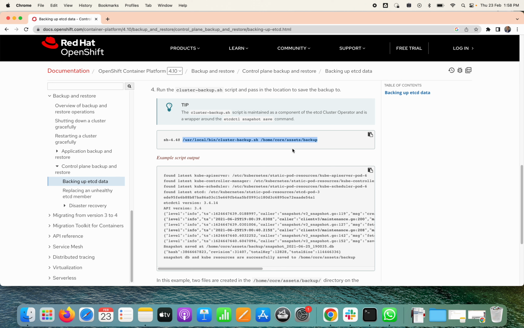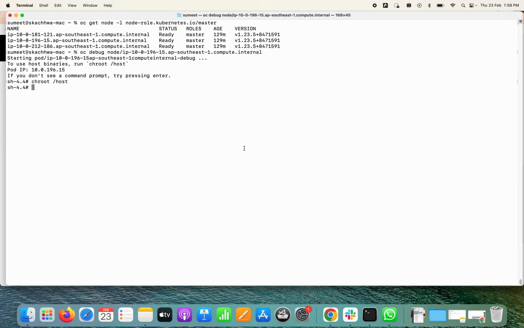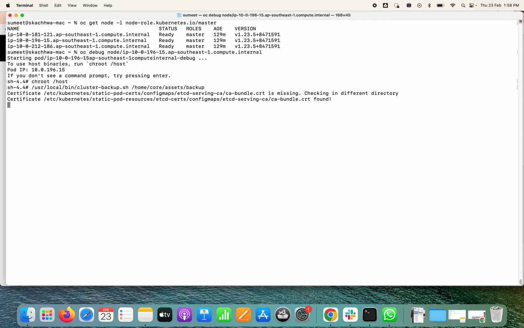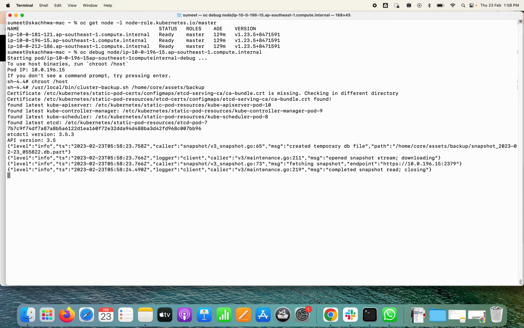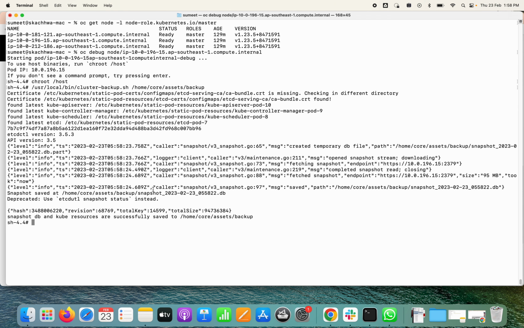It shows us there is one script file which takes the backup of our etcd database. It is nothing but a wrapper on the etcd snapshot tool. You can easily go and check that. It is so easy to take a backup: you just need to run one particular script. And if you look at the backup directory once you've taken a backup, it will create 2 different files for you.